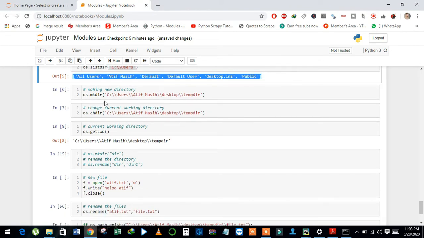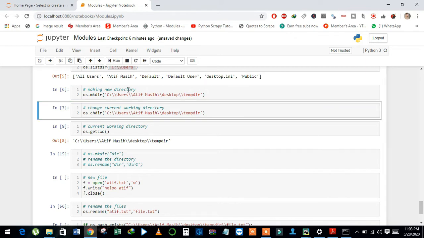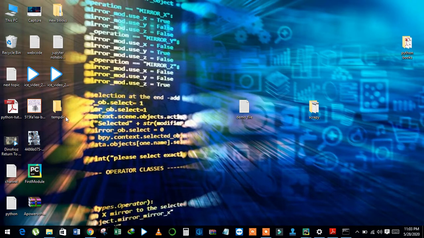Next we will learn how to make a new directory, and using os.mkdir we can create a new directory. And see here, I want to create a new directory on my desktop. That's why I have given this path, and this is the name of the directory. And when I run this code, and see here at the desktop, it just created a directory.